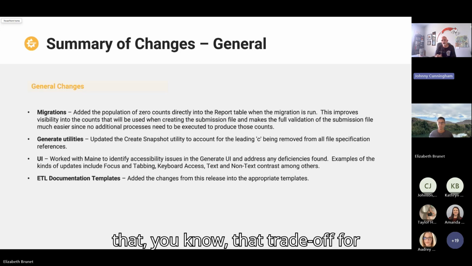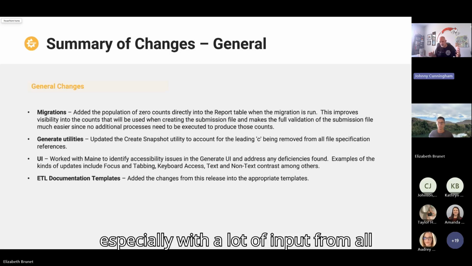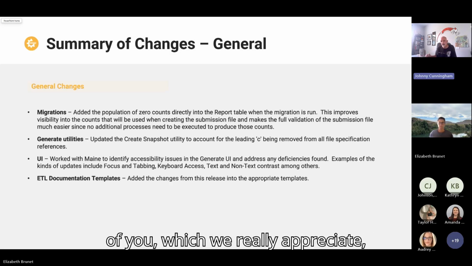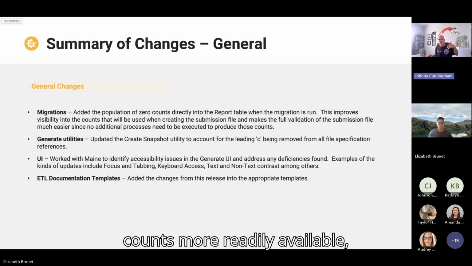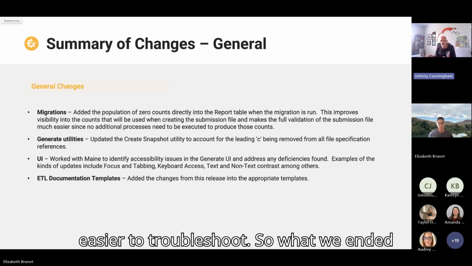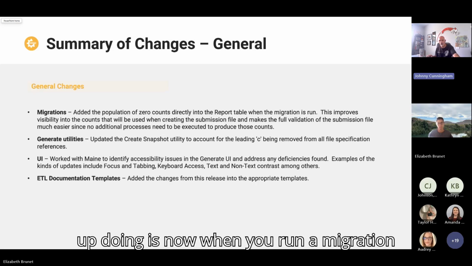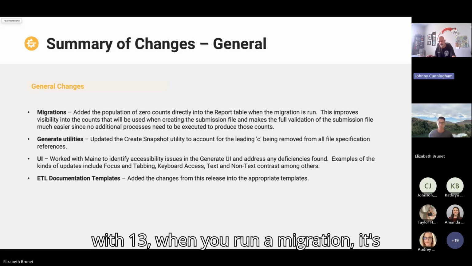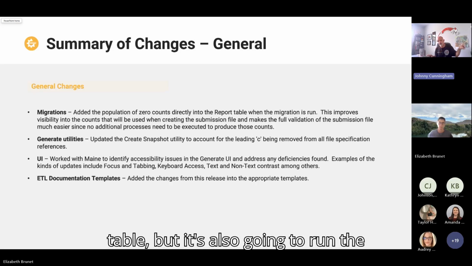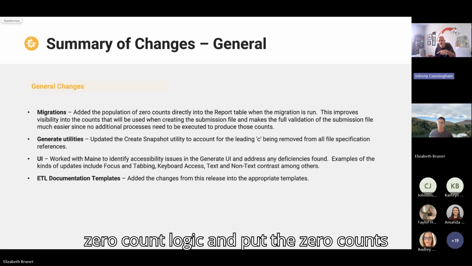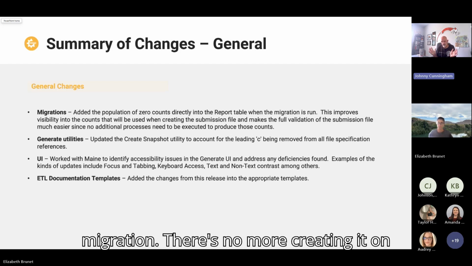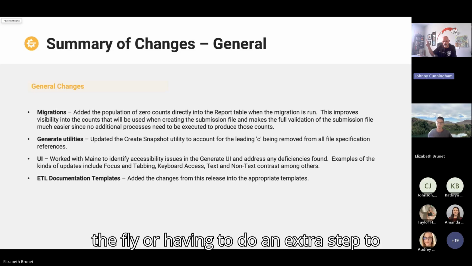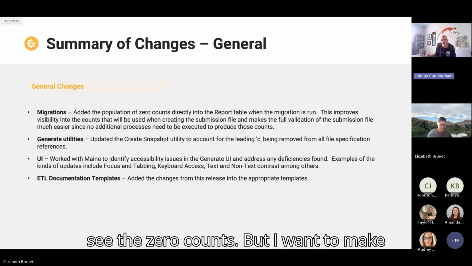And we've been looking at that trade-off for a while. And we determined, especially with a lot of input from all of you, which we really appreciate, that you would prefer to have the zero counts more readily available, easier to troubleshoot. So what we ended up doing is now when you run a migration with 13, it's going to put the counts into the report table, but it's also going to run the zero count logic and put the zero counts into the report table. So now you'll have both sets of counts when you run a migration. There's no more creating it on the fly or having to do an extra step to see the zero counts.